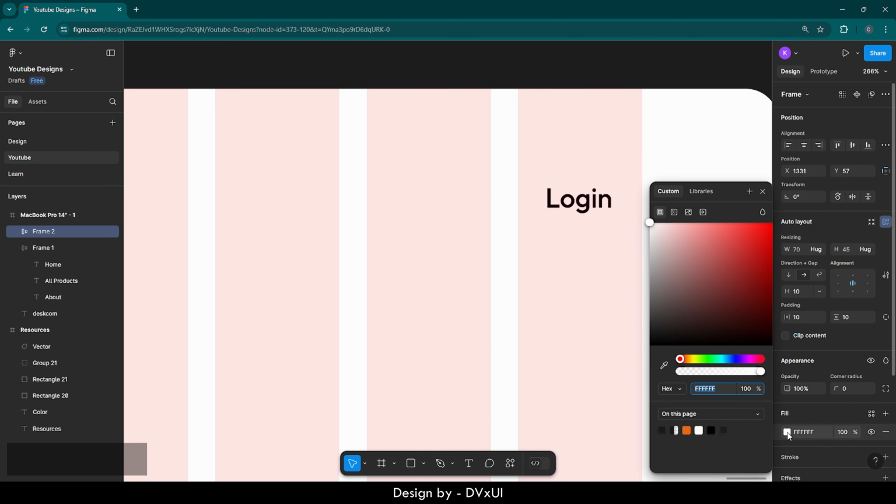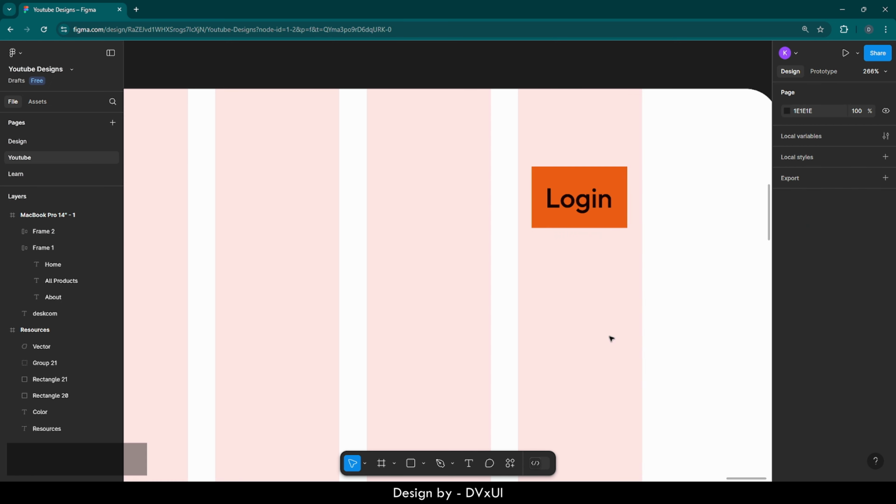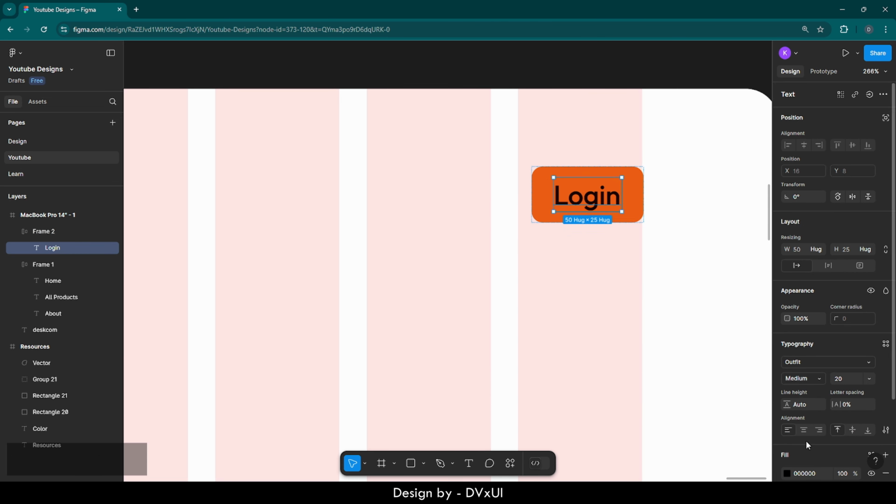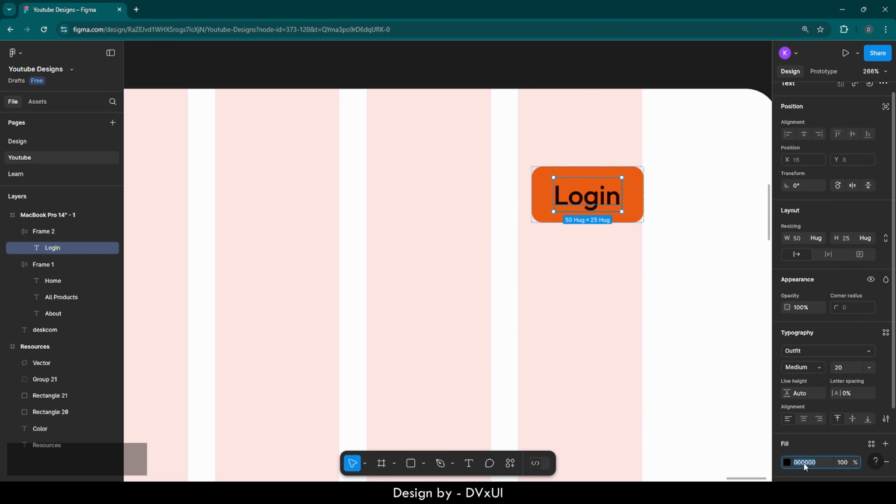Fill it with the primary color. So this will look like this. And now I'm going to provide some padding to this button. So for the horizontal padding, I'm going to go with 16. For the vertical padding, I'm going to go with 8. The corner radius is going to be 8 as well. And the font color is going to be white. So you can simply just write white here, and this will be white.